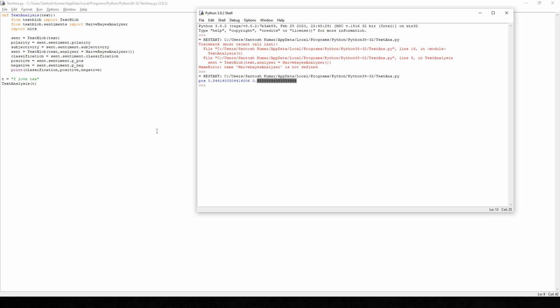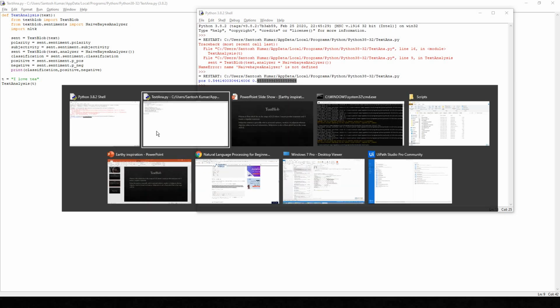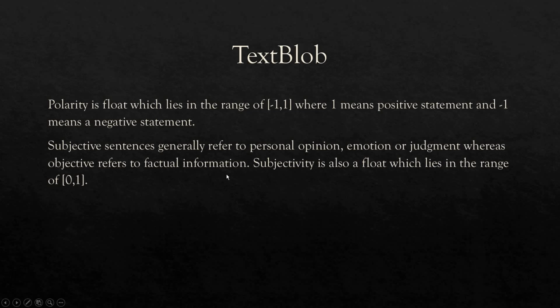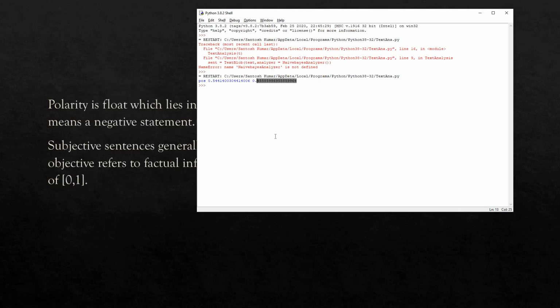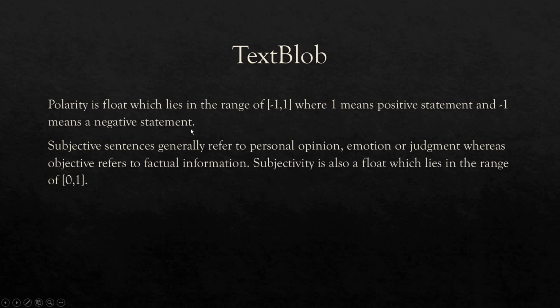You can see the subjectivity is about personal opinion. It's the opinion, emotion or judgment, so it's a personal opinion, that's why it came to 0.45. The polarity lies between -1 and +1, where +1 means positive and -1 means negative. So it's a positive statement.